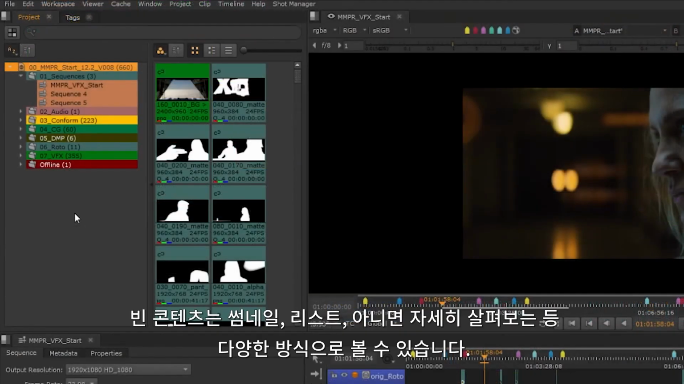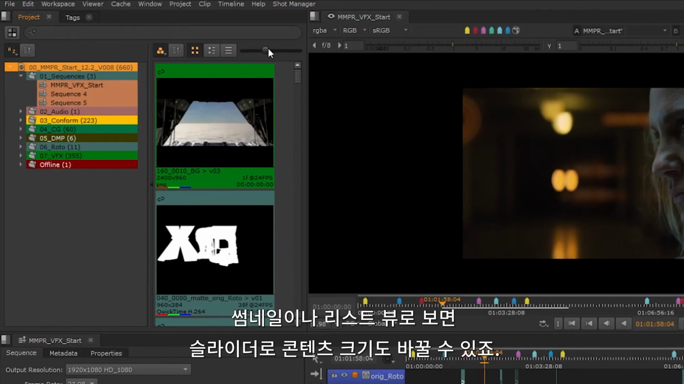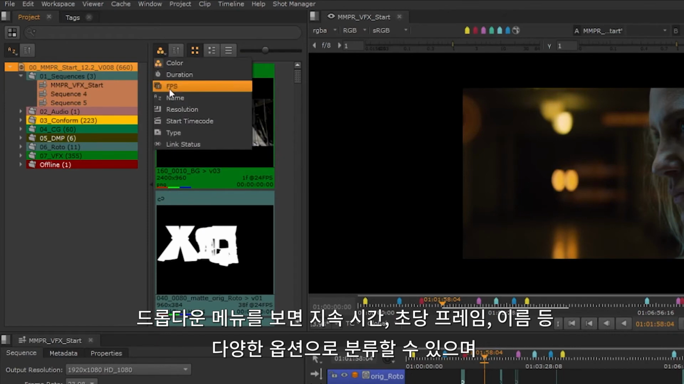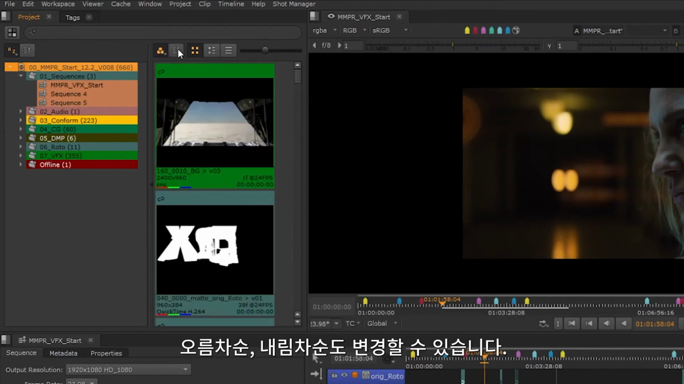The bin content can be viewed in multiple ways: thumbnails, list, and details. When looking at thumbnails or lists, you can use the slider to adjust the size of the content. Bin content can be sorted in a variety of ways. From the drop-down, we can sort by duration, frames per second, name, as well as other options. We can also sort from ascending into descending.